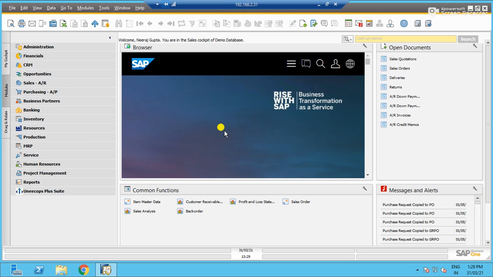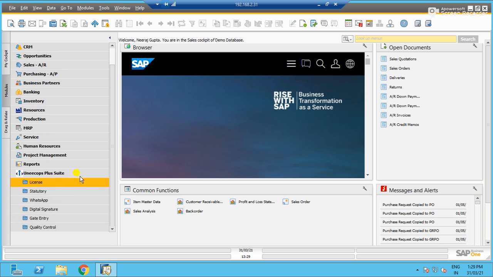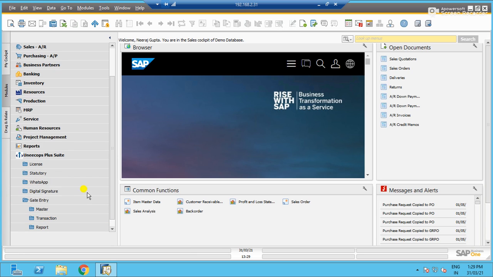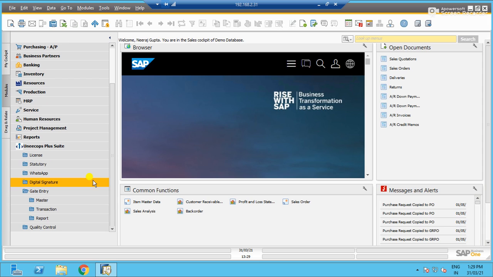So here you can see we have logged into the SAP Business One client. This is our cockpit. At the bottom you can see we have the Unicorps Plus suite, under which we have the gate entry module. Under the gate entry module, we have different sub menus related to the masters, transactions, as well as the reports.